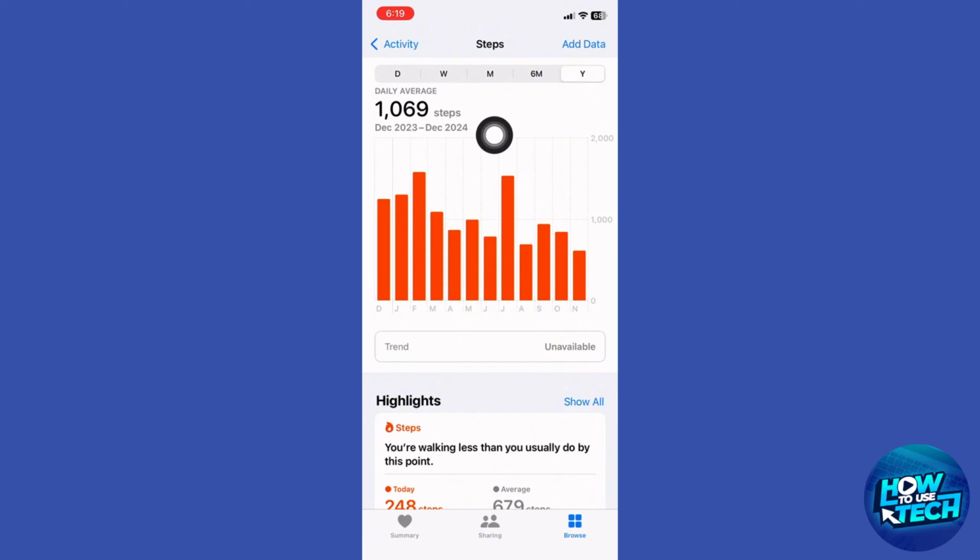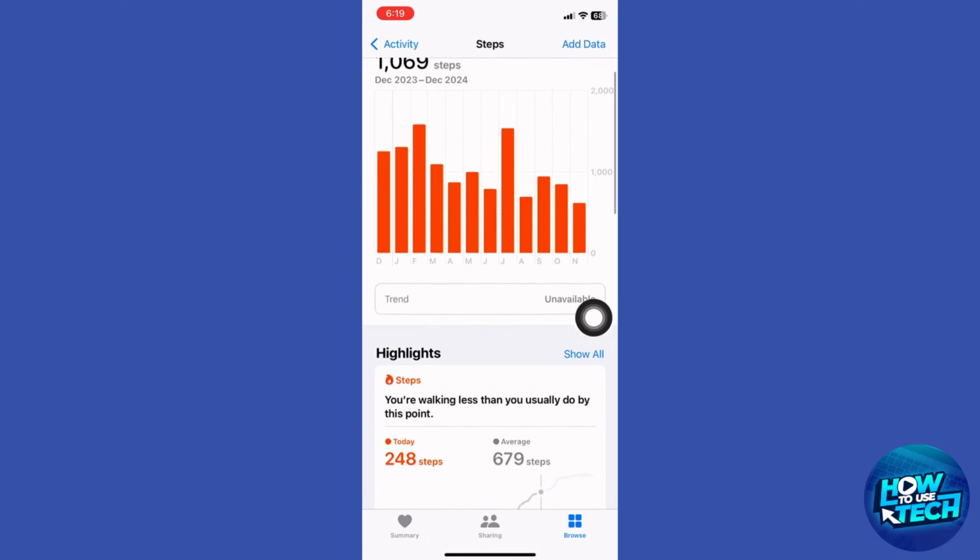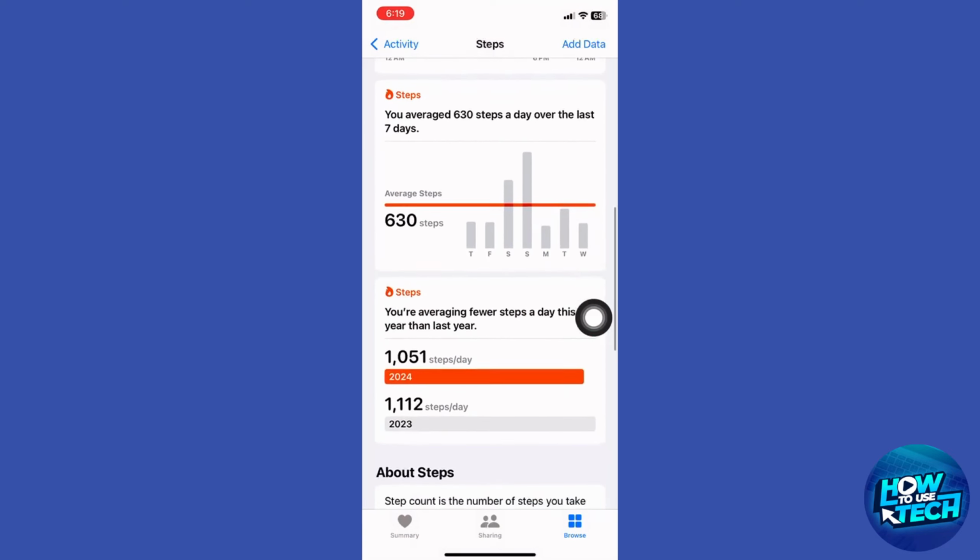Each bar in the graph represents a different time period, and you can tap them for more details. At the top, there is also an average daily step count for each time period, making it easy to track your activity over time.